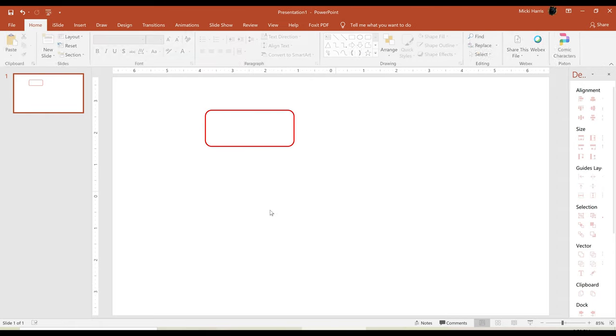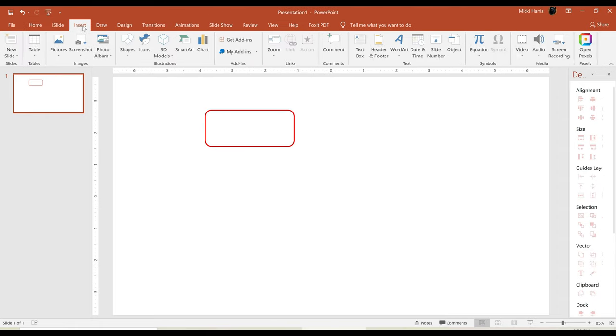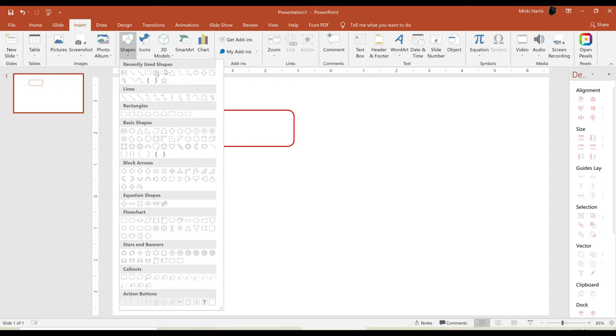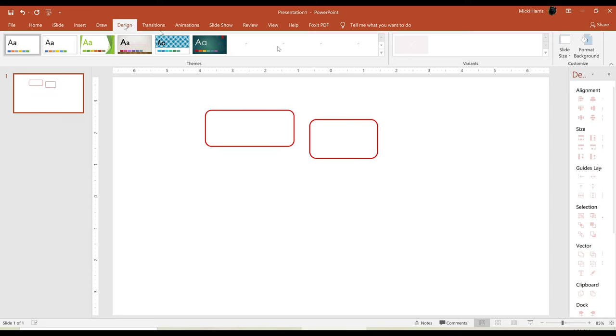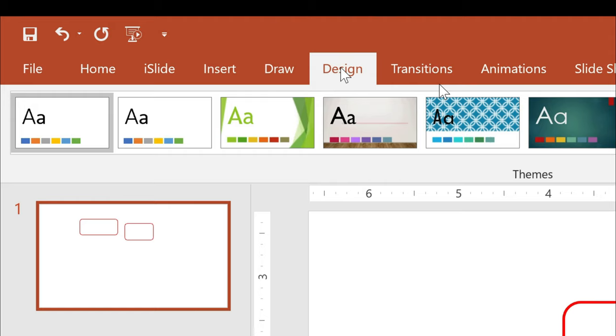Now this is only going to work for your current presentation. And if you want default shapes only for one presentation, this is the method to use. If you want your formatting to be permanent, you have to take one more step.